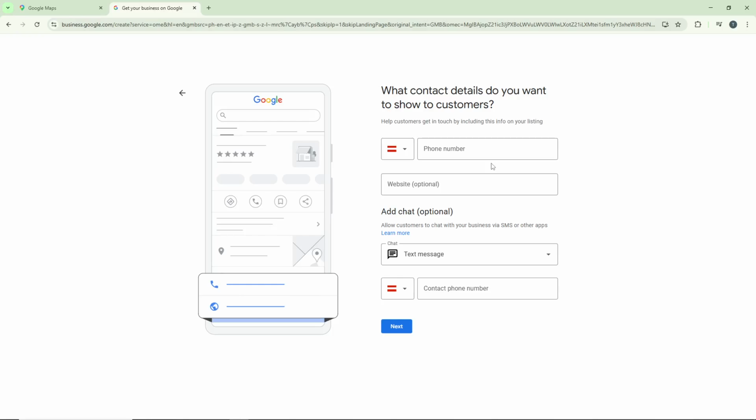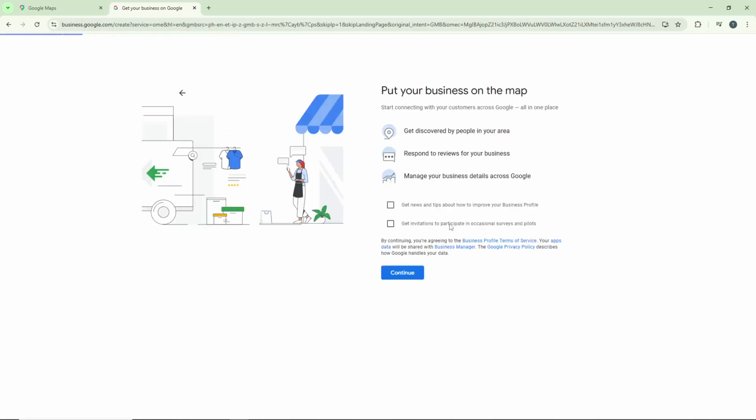On the following screen, you can input your phone number and website. The phone number helps customers contact you directly, while the website field is optional but recommended if you have one. Once you've filled in these details, click Next. Now click Continue to move forward with the setup.